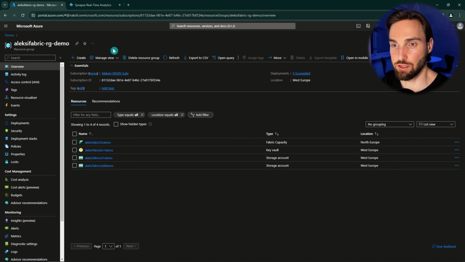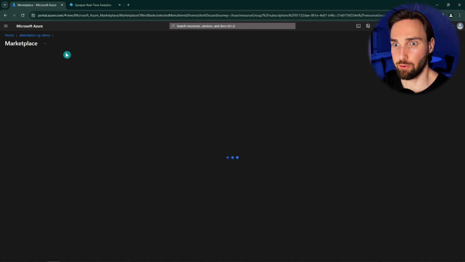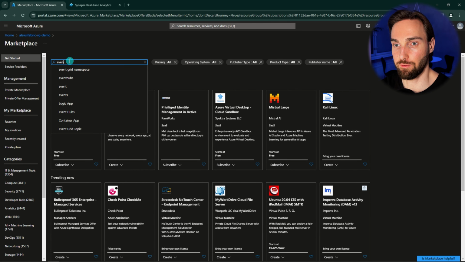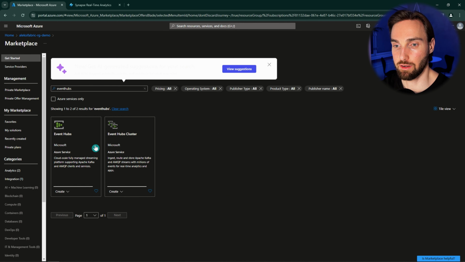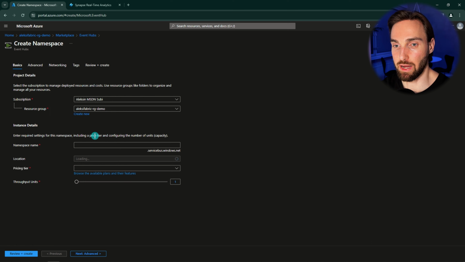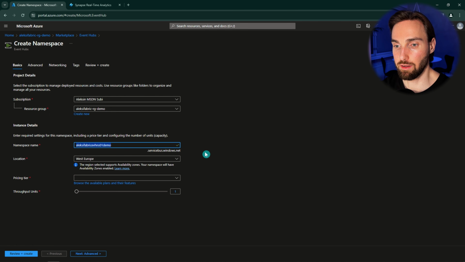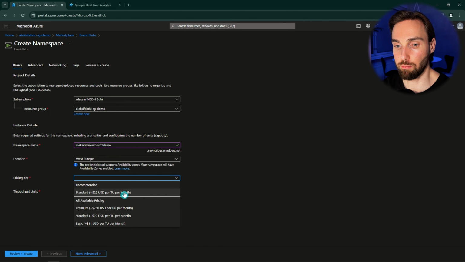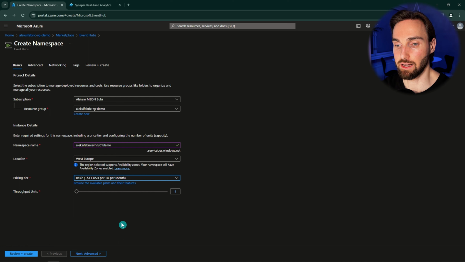Okay, now we have the Azure portal open here, and I'm going to create a new Event Hub namespace to this resource group. Let's click Create, and let's find our Event Hubs. Here it is, and let's create a new Event Hub namespace. First we have to name it. And then we're going to check that location is okay. I'm going to have it in West Europe. And then we're going to select the pricing tier that is going to be basic. That should be enough for this exercise.